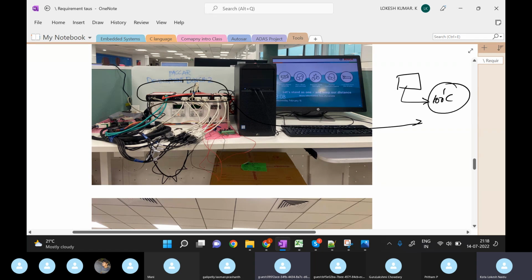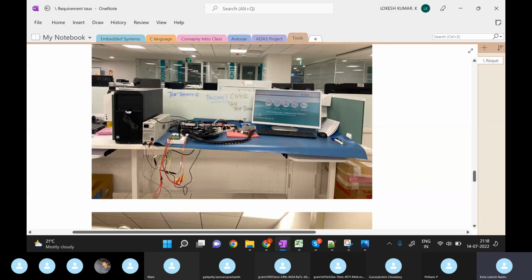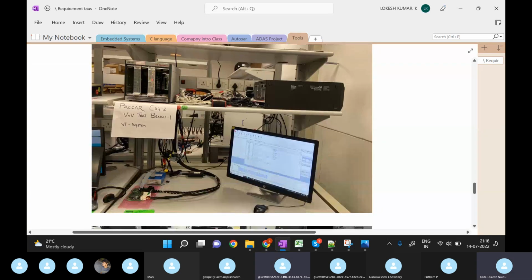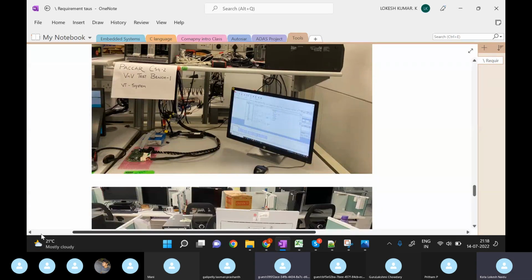And this is a power supply, which we might have seen in our BTech days, which can be set to 12 volts, 16 volts or 8 volts and all those things. Normally we call it just the power supply. And I wanted to show you the ECU. So here it is, the ECU. Okay, this is the ECU.